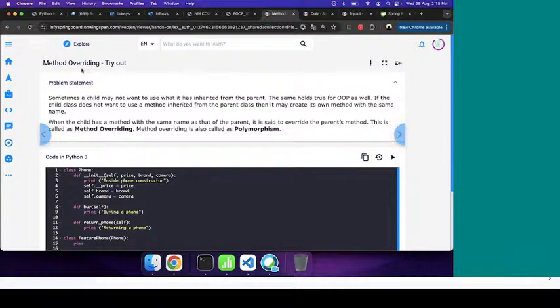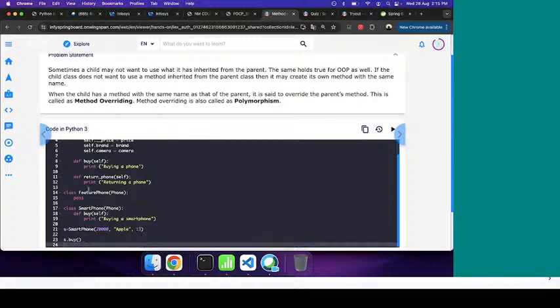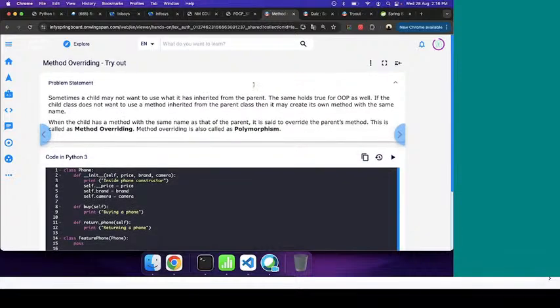So this is called method overriding. Okay. Sometimes a child may not want to use what it has inherited from the parent. The same holds true for object-oriented programming also. So if the child does not want to use a method inherited from the parent class, then it can create its own method with the same name. So in our case, it was the buy method. It already has a buy method because it inherited it. But now from that, we have overridden and created our own buy method.